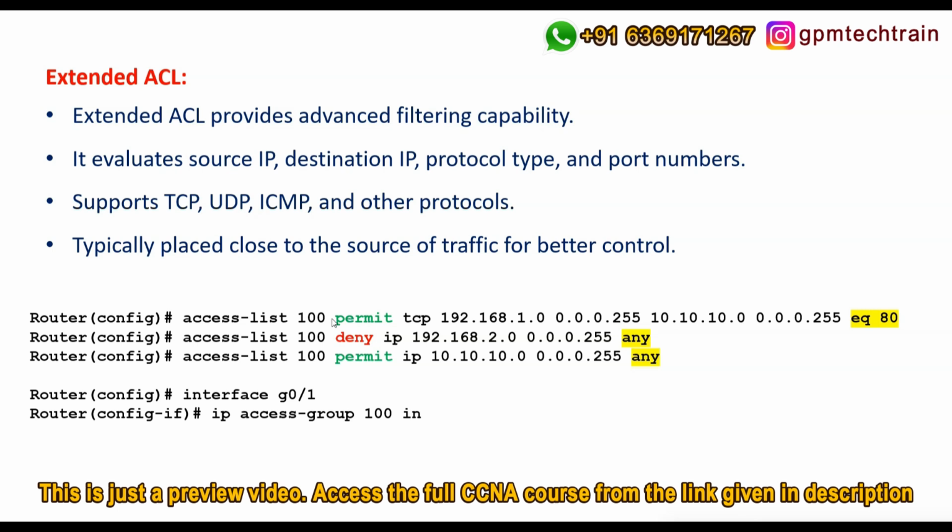Then I'm telling it to deny anything from 192.168.2.0. If any traffic is coming from this particular network to any destination, just deny it. And also I'm telling it to permit the 10.10.10.0 network going to any destination. So this is how you need to define the extended ACL. Then, same as standard, you need to call it in the interface and mention whether it is applicable for incoming traffic or outgoing traffic.